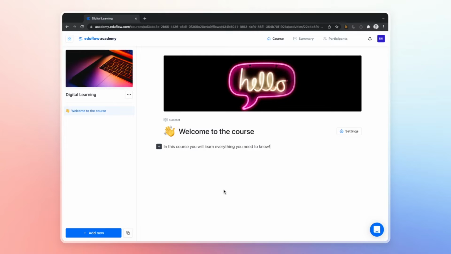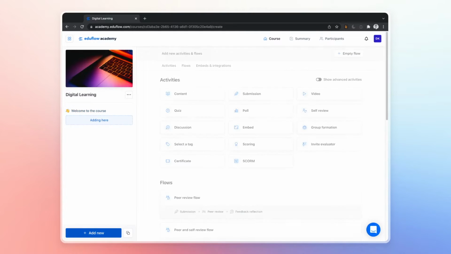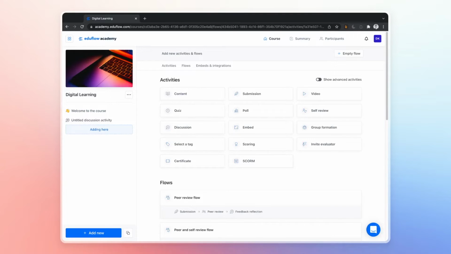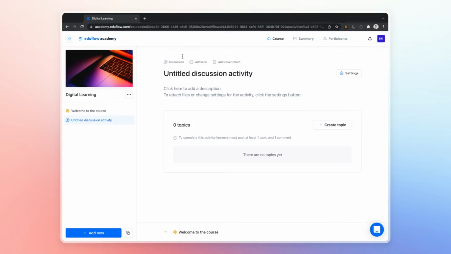So now we have a course, basically. We have a course with just one content activity in it. But let's keep going. Let's add some more stuff. Let's add another activity. And this time let's take a discussion activity. In the discussion activity, we can have the different participants in the course talk to each other and discuss different things. We could use it for example, introducing people to each other. So let's call it introduce yourself.